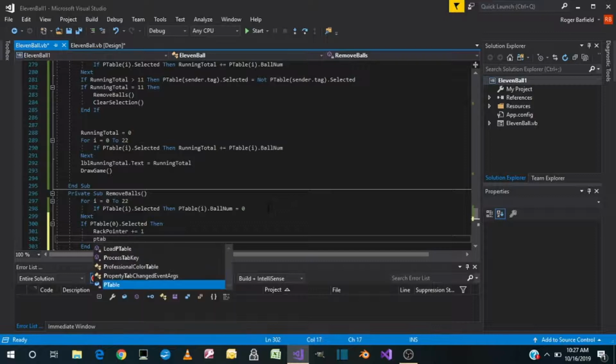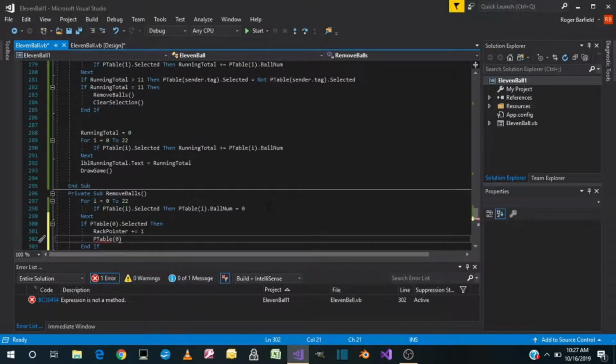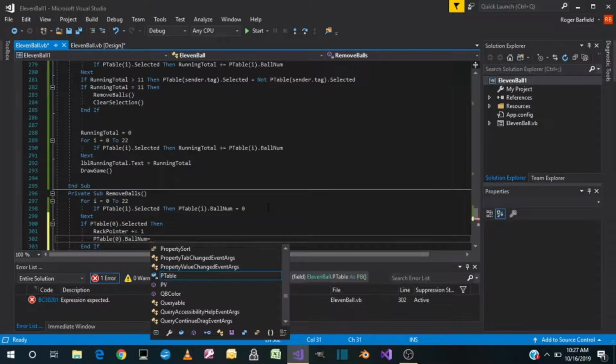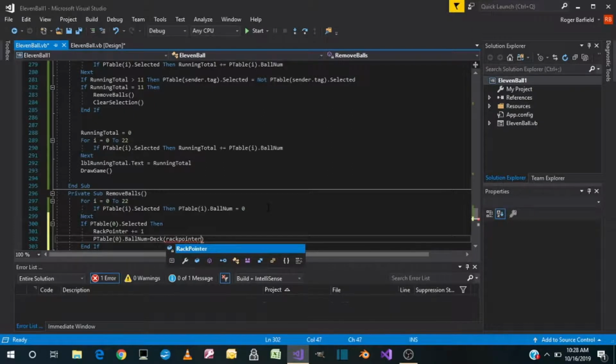And P table dot 0 dot ball num equals deck rack pointer. Now we're still going to have a problem with this because we need to check if that was the last ball in the rack, but we'll just start from this for now.